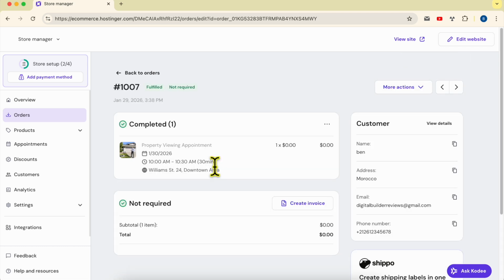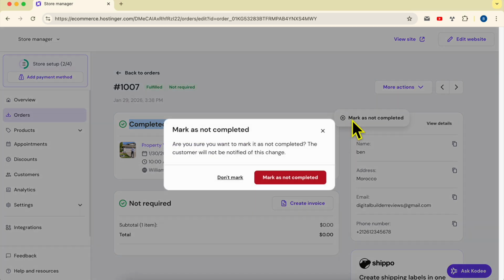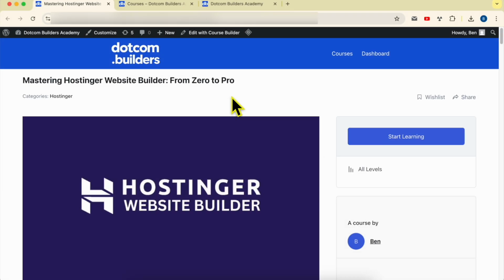So open the completed order, and to mark it as not completed, click on these three dots next to Completed and select Mark as not completed. Are you sure you want to mark it as not completed? The customer will not be notified of this change. Mark as not completed.